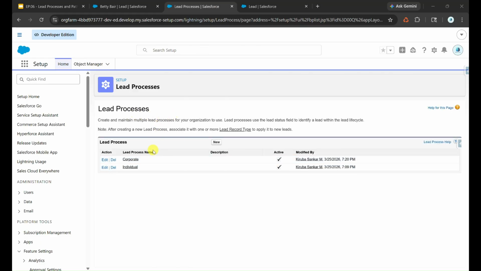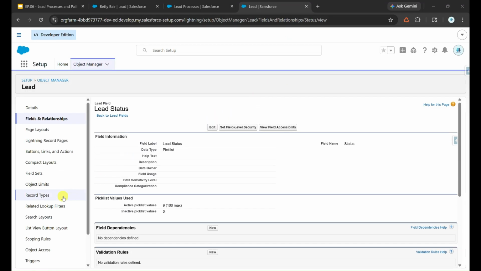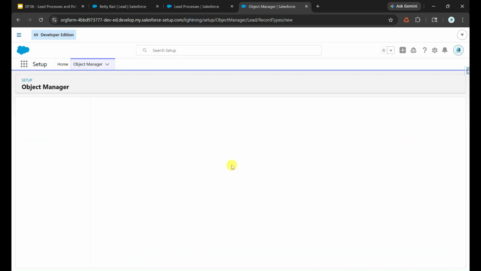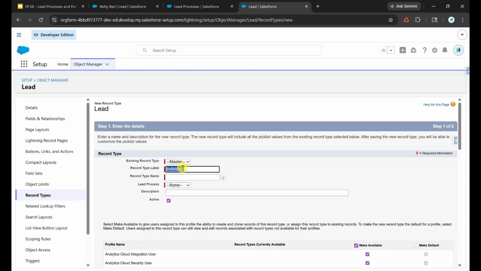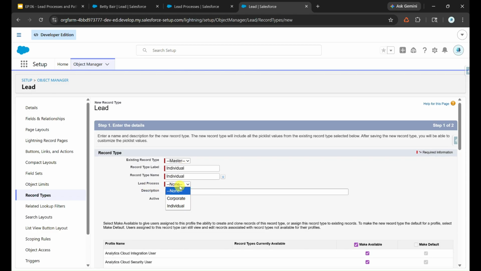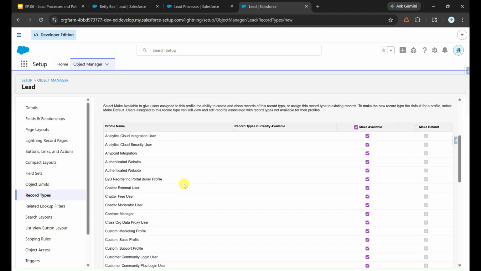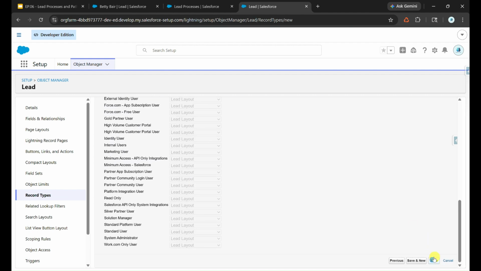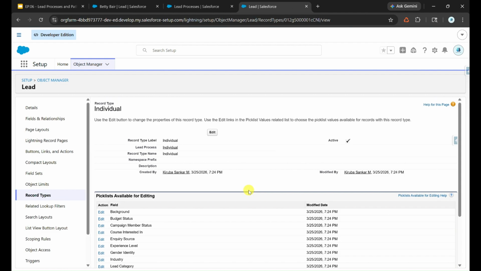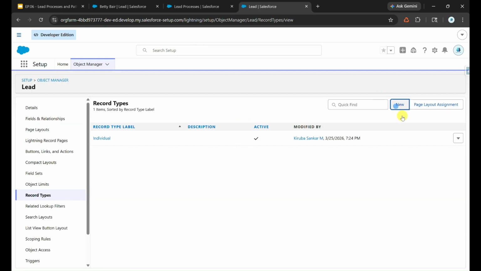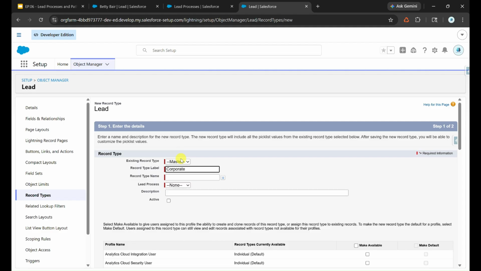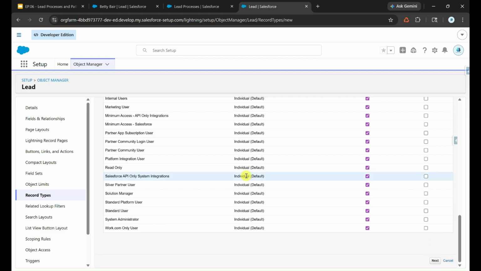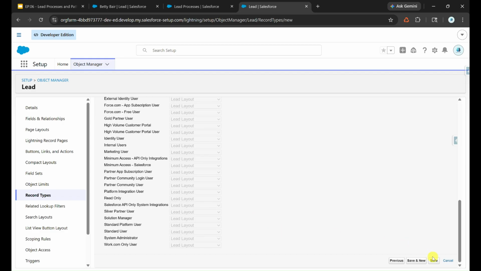Awesome. Now that I have created lead processes for two different lead categories, it's time to create the record types themselves. Let me create the first record type, which is individual. And here we have to select the lead process. So let me select the individual lead process for this record type, and I am saving it. Then we can select the page layout and I'm saving it. And similarly, let me create another record type, which is for corporate. And the lead process here is corporate. I'm making it available for all profiles for now. Let me select the lead layout itself and I'm saving it.